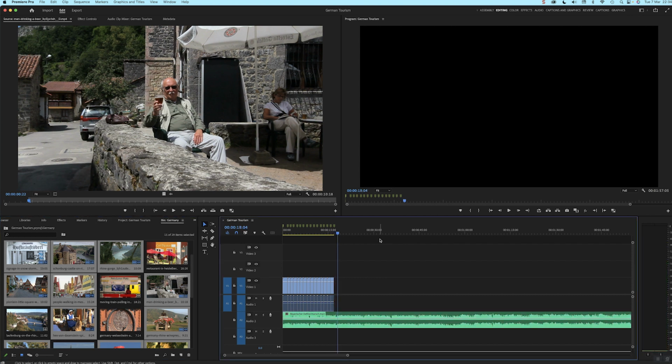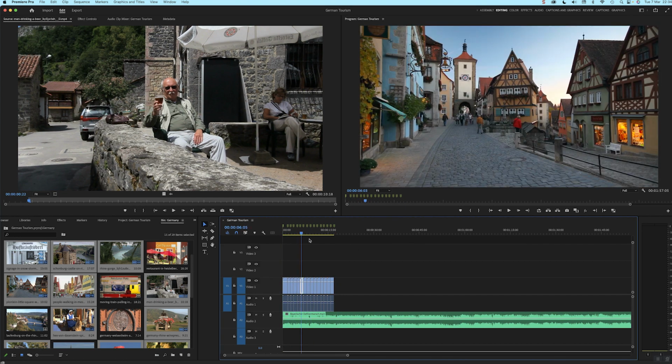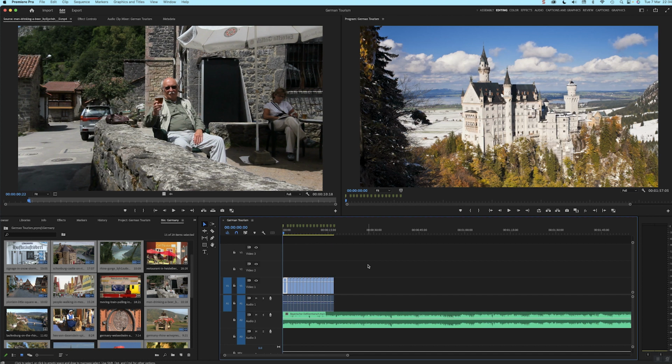Okay, so there you go. That's a very simple way to populate your timeline with clips at selected markers. Okay, and it's a great feature.